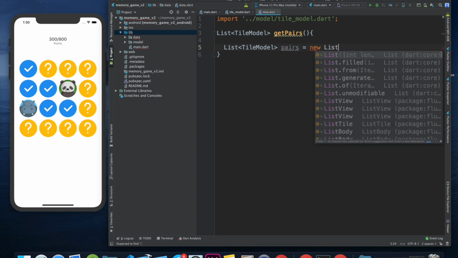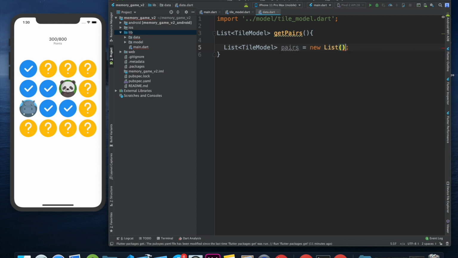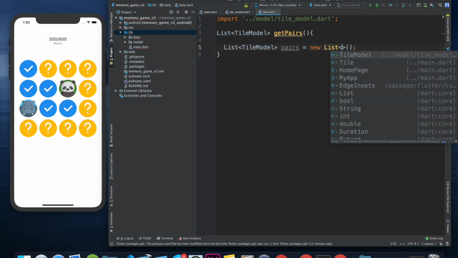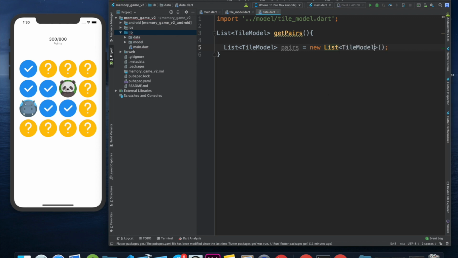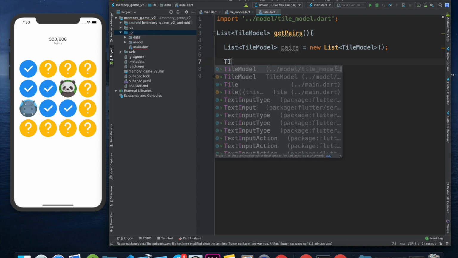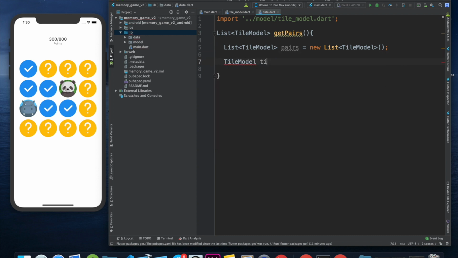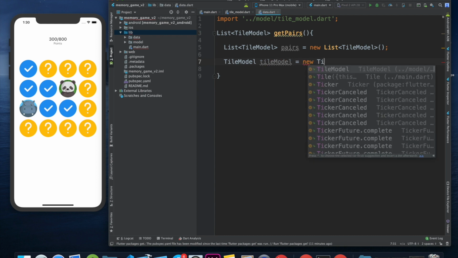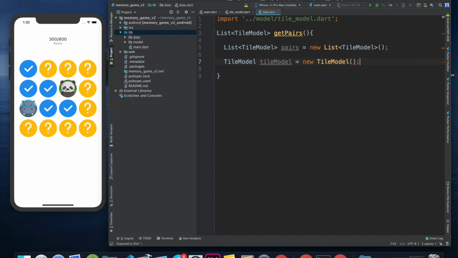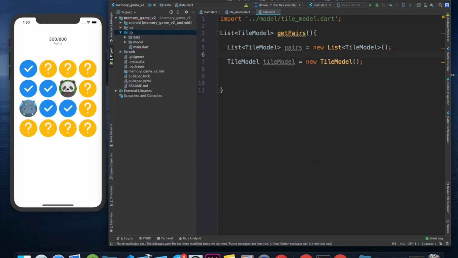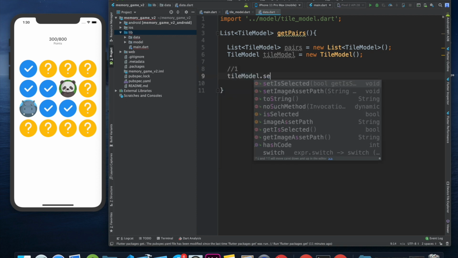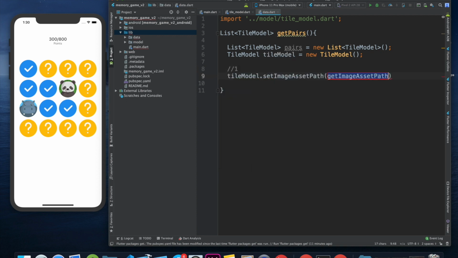New list. What am I doing right now? Why am I creating a new list? So let me do it first, and then it will be easier to explain. Then we are going to have a tile model. Tile model is equals to new tile model. Done. Okay, one thing first. So we have a list and we have a tile model. So what I'm going to do right now is basically saying tile model dot set image asset path.